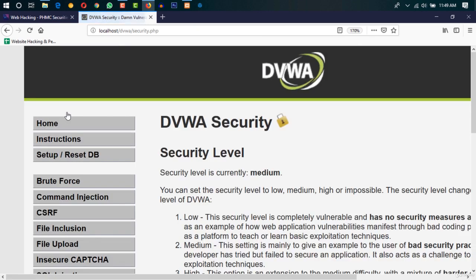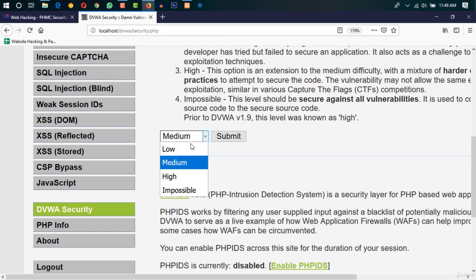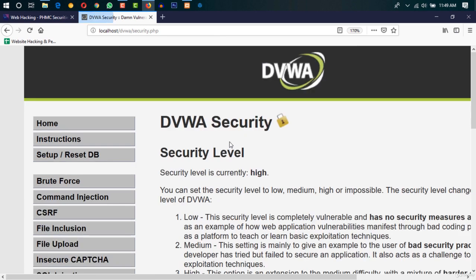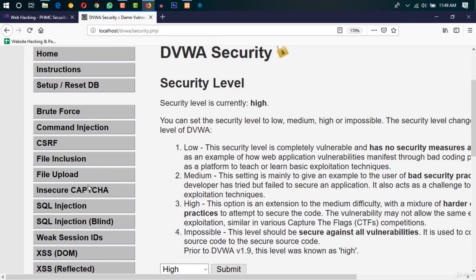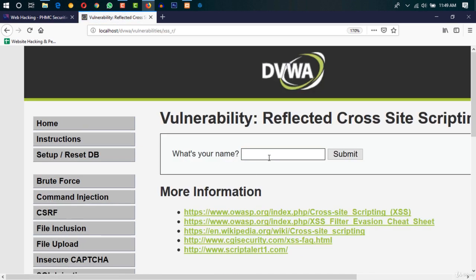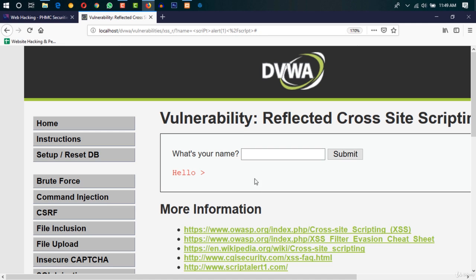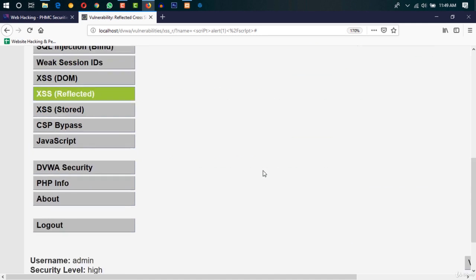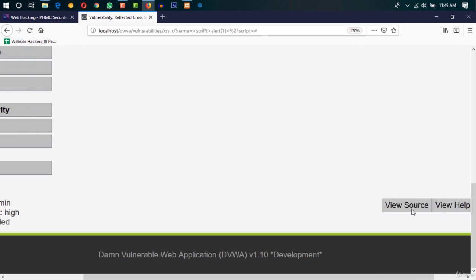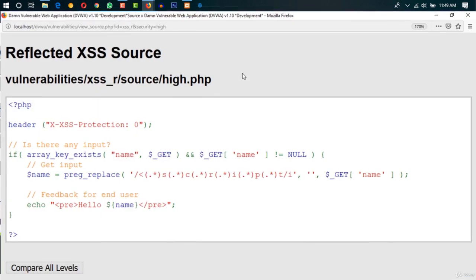When you move on to the high level of security, you will notice that the developer has now done some great work. Let us try to use the same XSS payload. Let's say I will capitalize the I here and I will capitalize the P here. When you go ahead and submit this, it doesn't work now as well. So when you check the source code, the developer has done a good job.